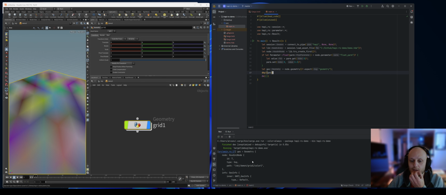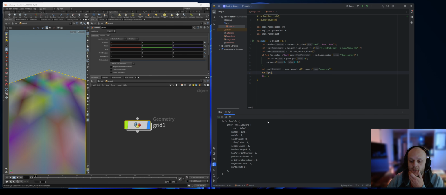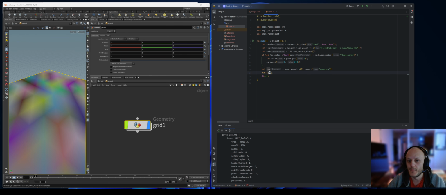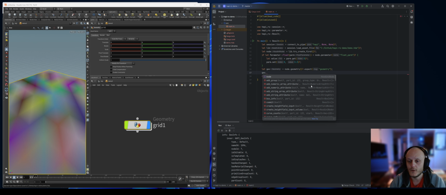All right, so we run it, and we got the geometry back. You can see it prints out some debug information, but this one is like an internal C struct, which is not super helpful when you look at the debug output, but at least it tells you that some geometry was found. Let's see what else we can do. We can do a lot of stuff with the geometry. We can actually create attributes, delete attributes, inspect attributes.